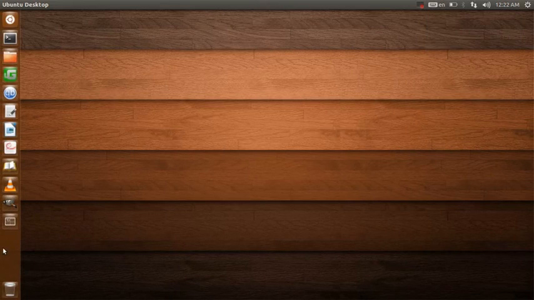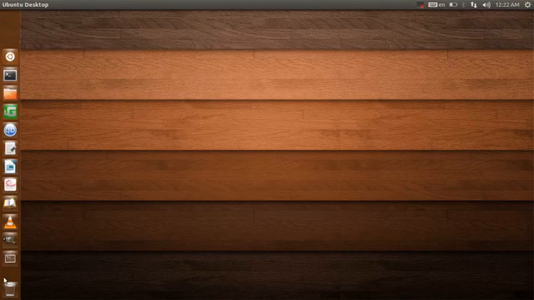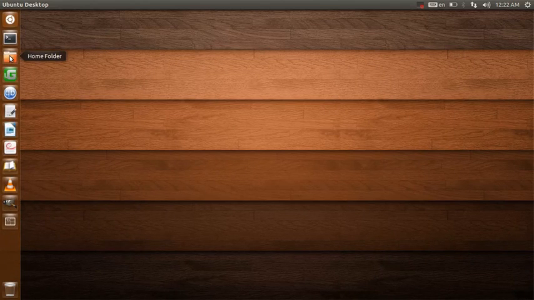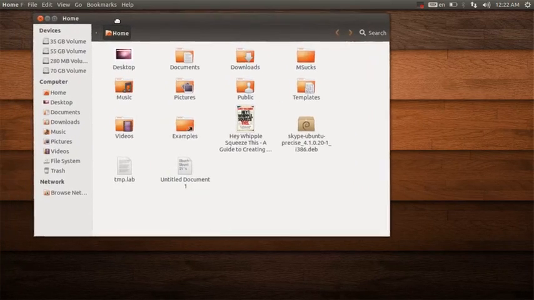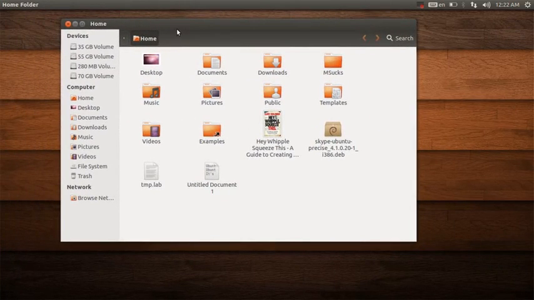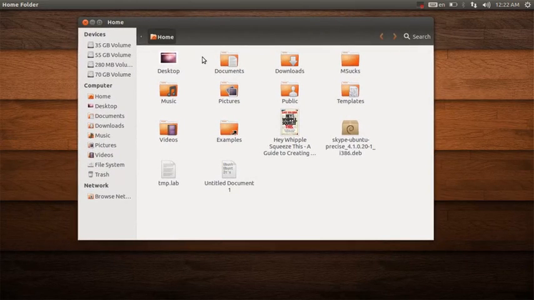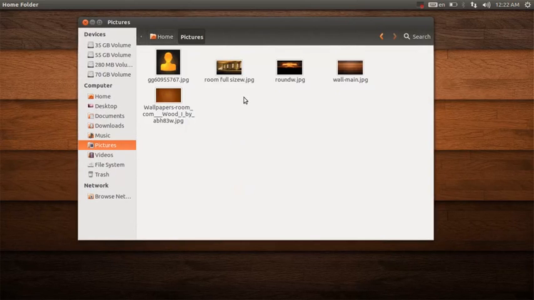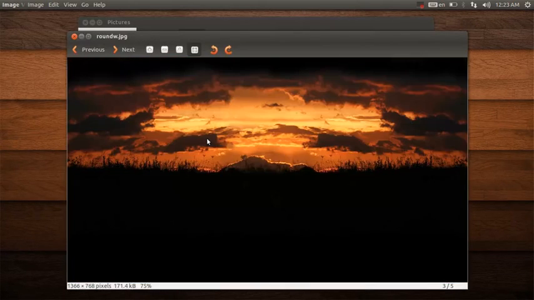On the left we have this launcher. The launcher is a bar that contains some icon shortcuts for your preferred files, directories, software. Here we have the home folder. Every user will have his own home folder that contains his own basic directories such as music, pictures, downloaded files. Nothing strange.